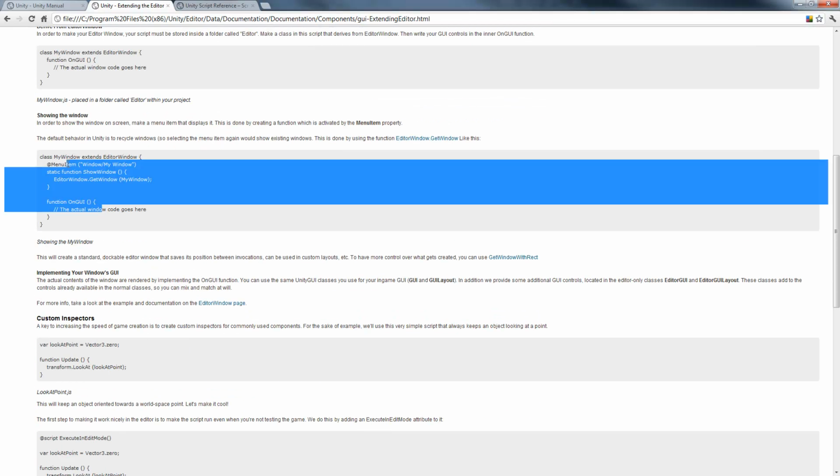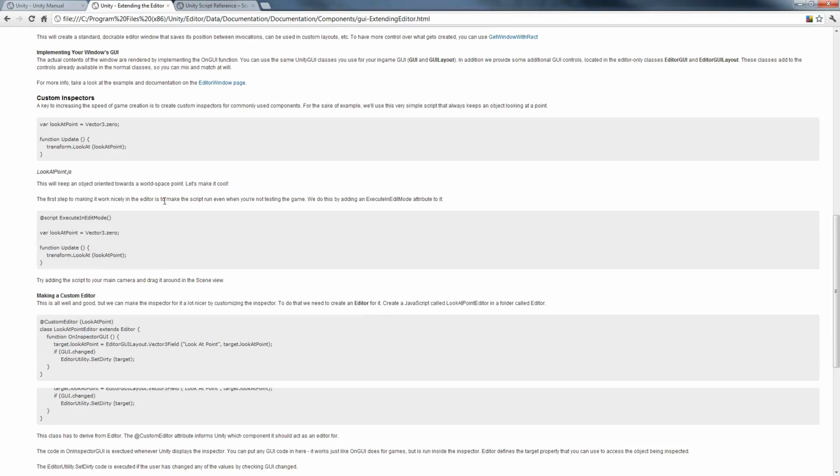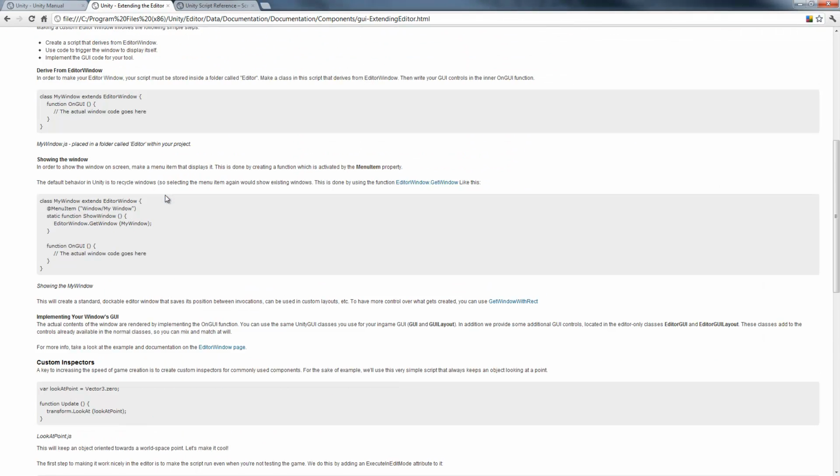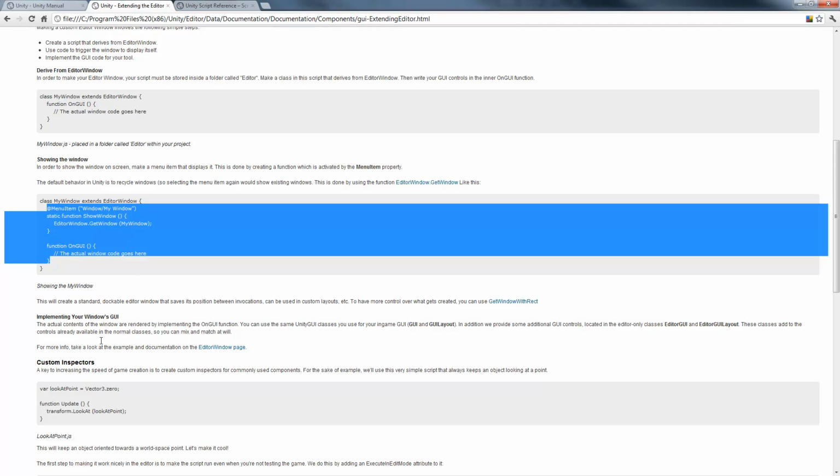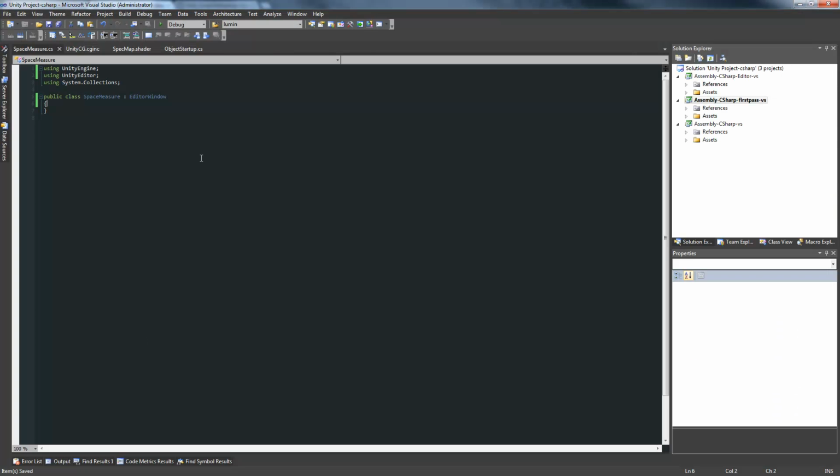Okay, most of their examples are in JavaScript, which, you know, whatever. Say menu item, static show window, functional. That's basically what I want. I just want that. Jump in here.